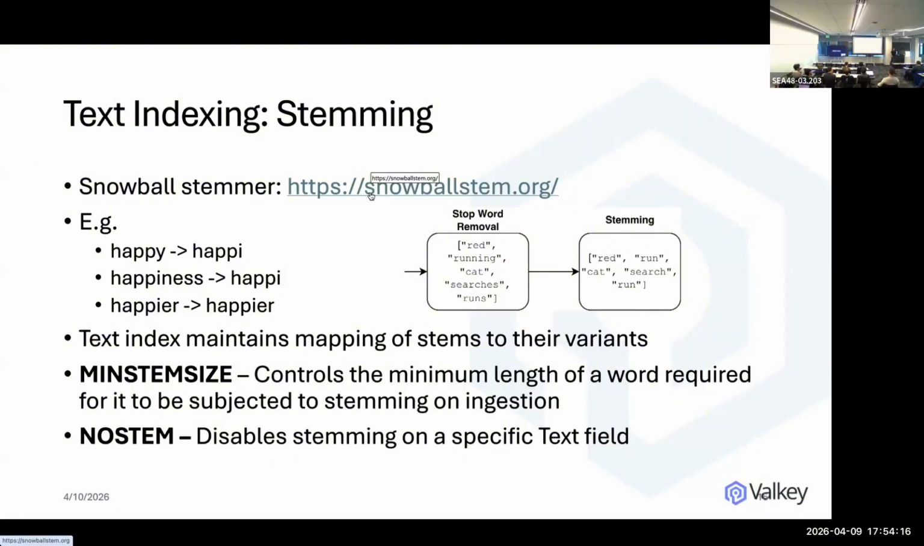The main reason we do this is it broadens your search results. It matches intent a little bit more. So if you search for happy, maybe products with happy in the name, and you find a product with happiness, that's probably not a bad thing for most use cases. That's kind of what you want. And the way we do that search is we maintain the mapping of stems to their variants. When you have a query, we take the tokens, the words in the query, we apply stemming to that, and then we look that up in our stem tree, and we find the variants and do a search on those words as well.